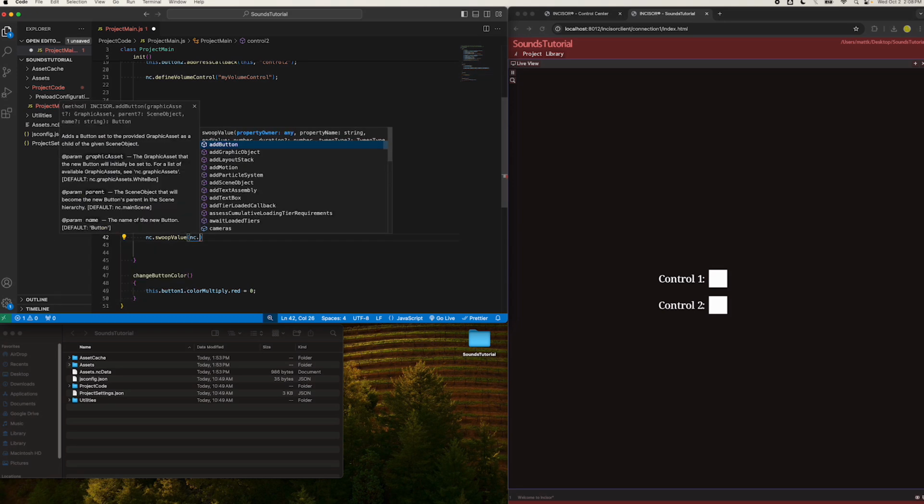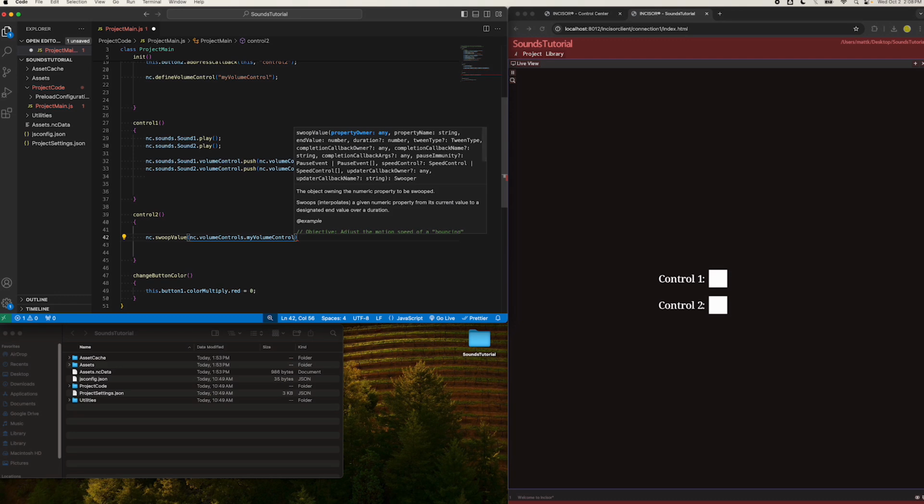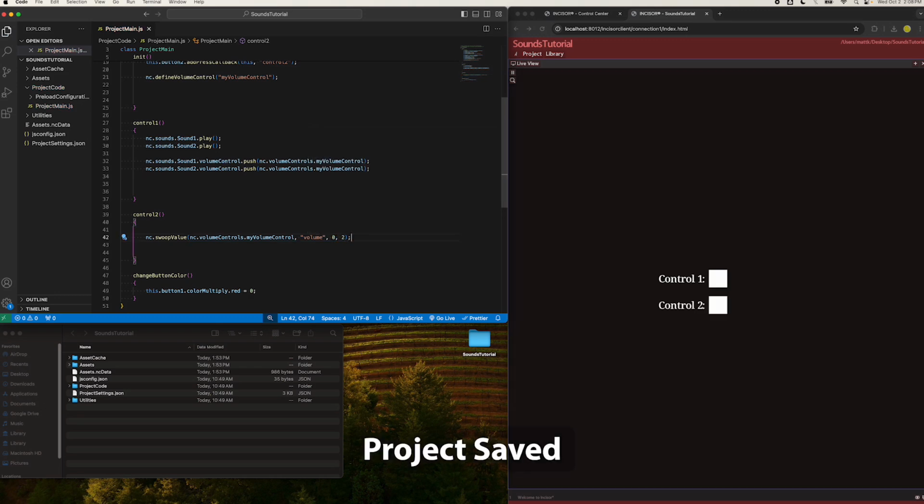I'll assign the volume control we just made to another sound. Now I'll use swoop value on the volume parameter of the volume control, setting the volume control as the object, volume as the parameter, 0 as the end value, and 2 as the duration. Now when I click on Control 2, the sounds will fade to 0 over 2 seconds.